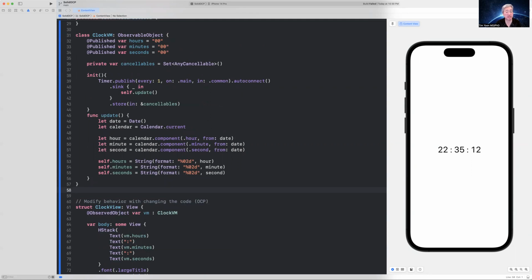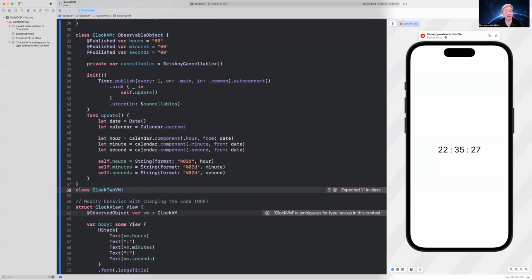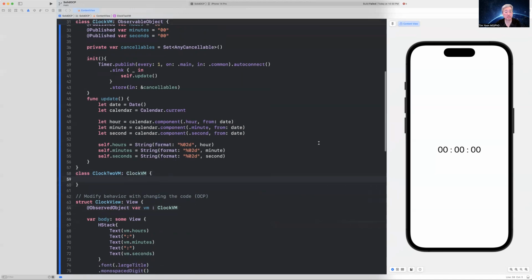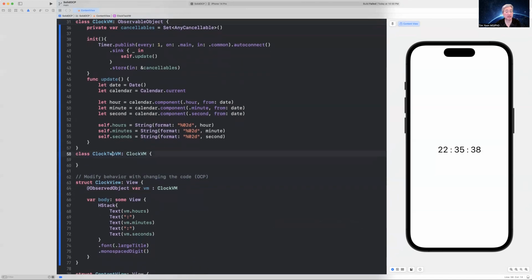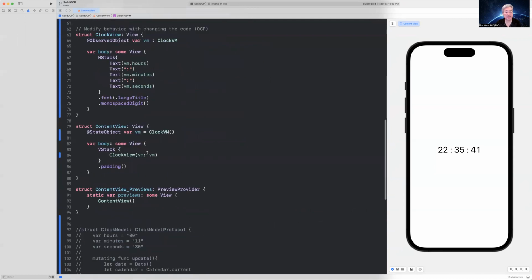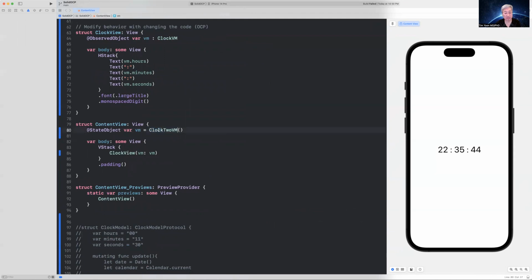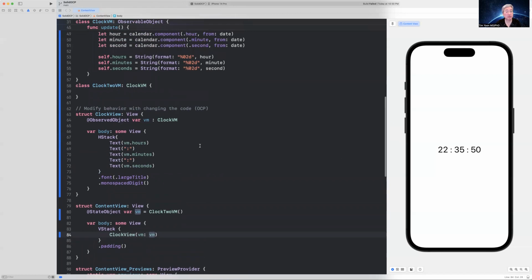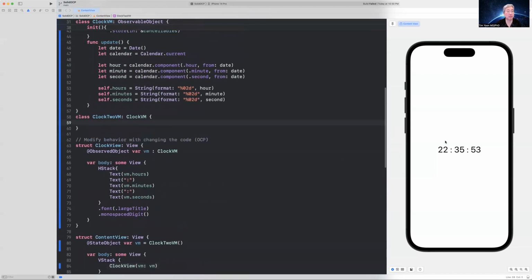So for instance, you could say class clock VM, and then instead of making an observable object, we're going to say clock 2 VM. And it's going to inherit from clock VM itself. And boom, we can inject that in right here. So clock 2 will be like this. It works beautifully. Inheritance.